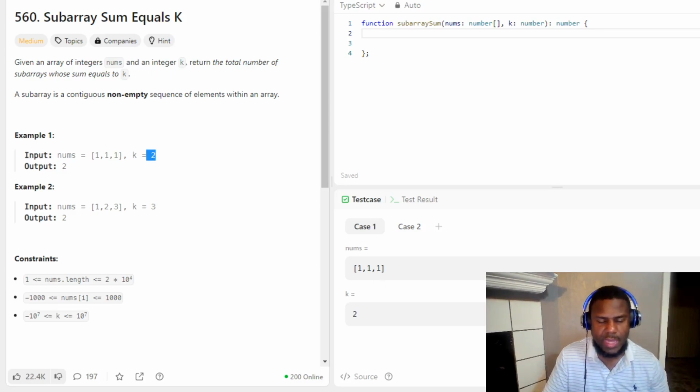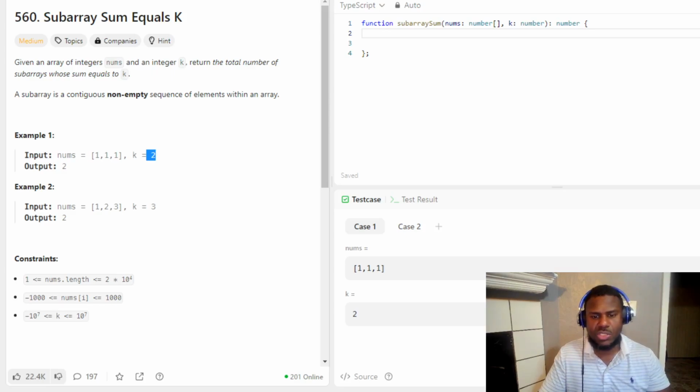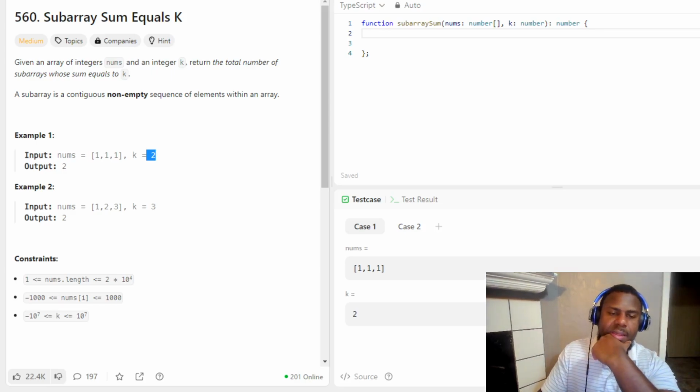We'll use a map to store the prefix sum and its count, the number of times that it occurs. So to start, I think it'll be a good idea to initialize a map and then a count and a prefix sum to start.